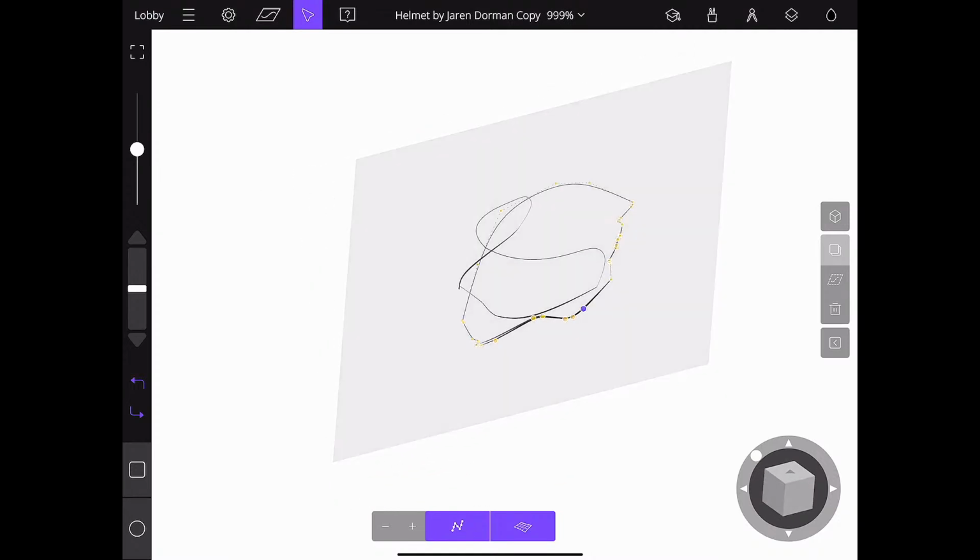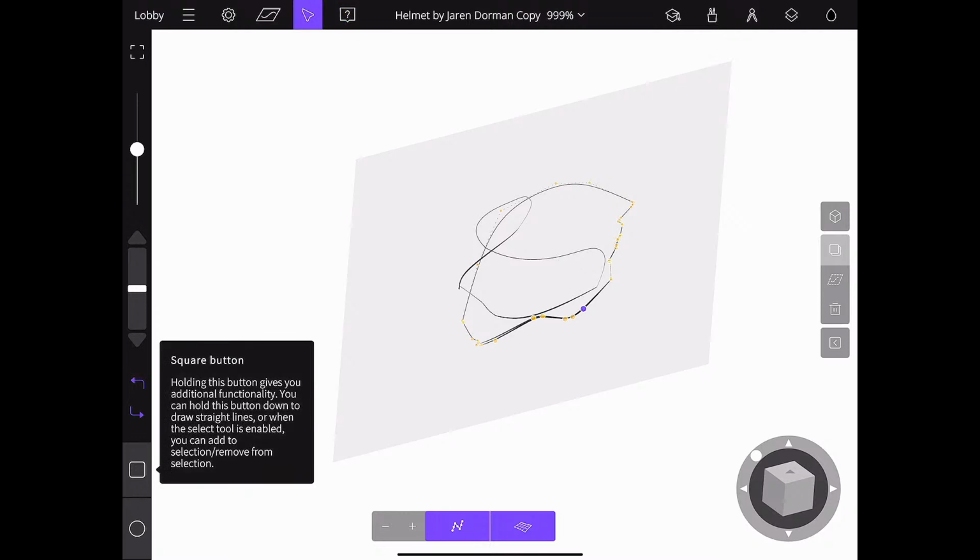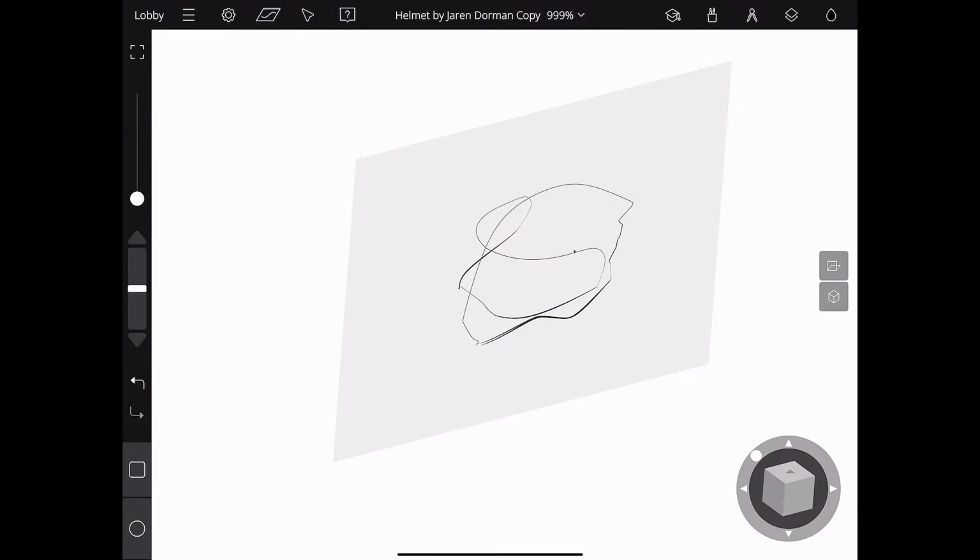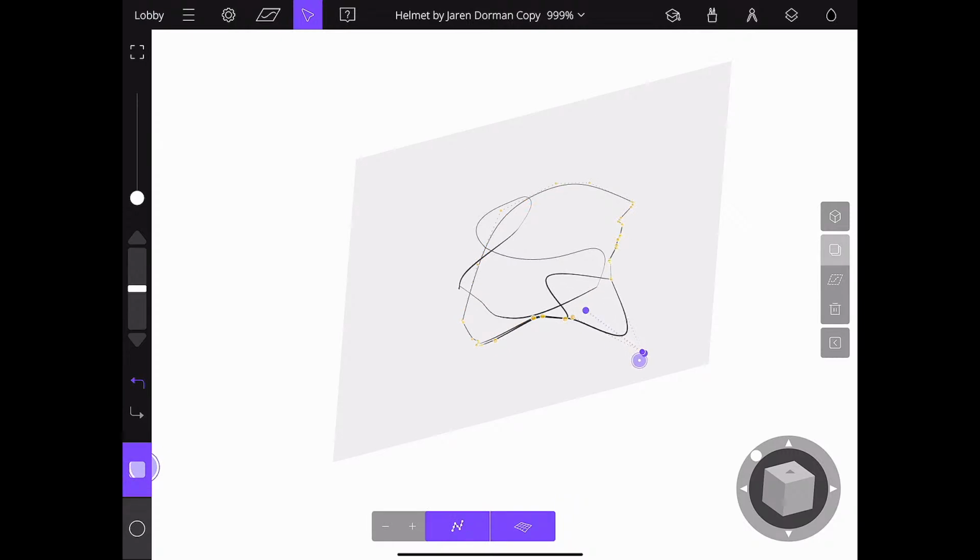So by using the modifier keys, that's what I call it, but there might be a name for it here. Yeah, this is called the square button. While holding this button down, it gives you additional functions and features inside the app. So we can go into edit mode, undo that. Go into edit mode, point mode here, hold the square, and then you're able to manipulate these points in 3D space, and they are snapped to the axis. It's also a multi-select as well.